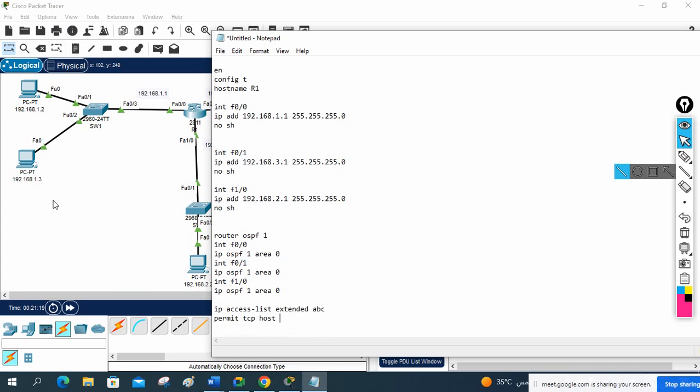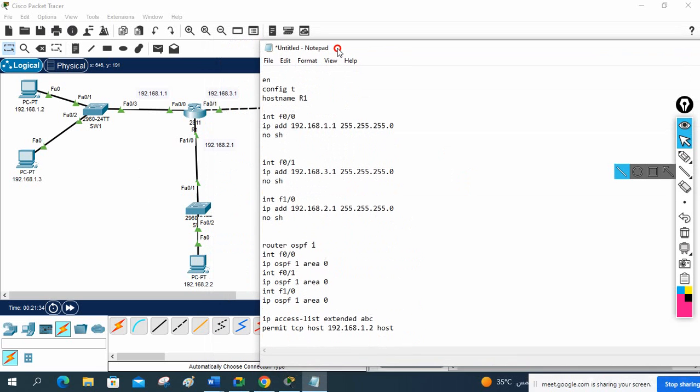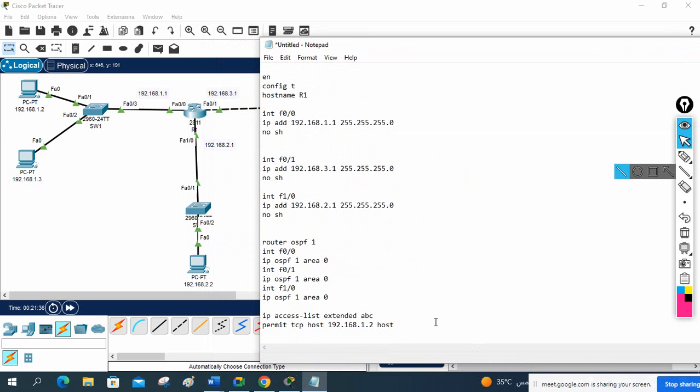This computer they are asking to allow, right? So I will write permit tcp 192.168.1.2, and the other computer here is the router. The router we can also call a host. So this one is a host, this is 3.2. So I will write here 192.168.3.2 and eq, what is the eq?